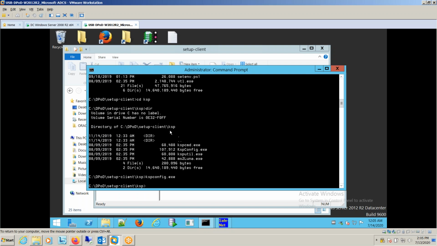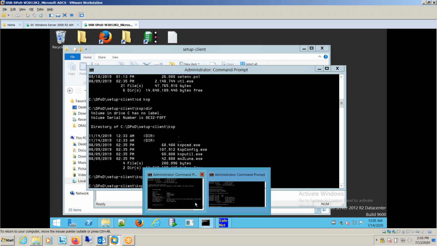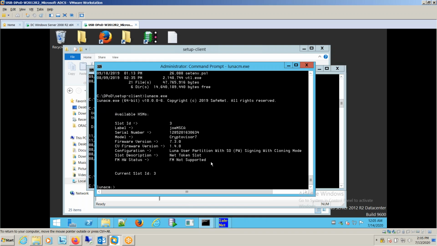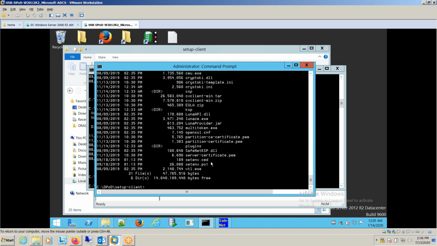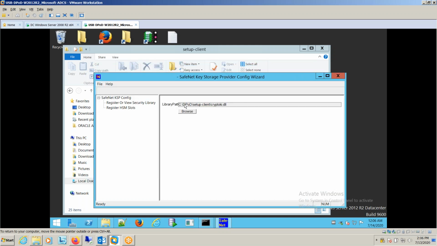So if we go back to the other window real fast, I'll just exit out of this and do a directory listing. See that cryptoki.dll? That's the library path we have to enter into the KSP. So when we execute that KSP config, we want to put in the full C dpod setup client cryptoki.dll so it can physically talk to the correct library. As you can see, that correct pathing has been put there. So all you're going to do is put that library path there.